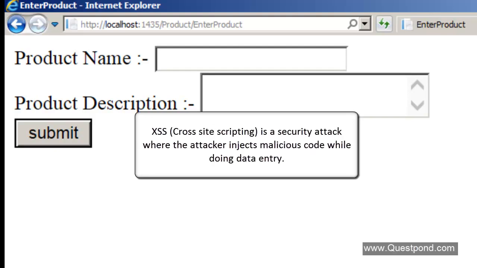Cross-site scripting is a web security attack where the attacker injects malicious code while doing data entry. This code can be written in JavaScript, VBScript, or any scripting language which can run inside the browser. Once this code is injected in the end user's browser, it can run and gain access to cookies, sessions, some local files, or do some funny things.